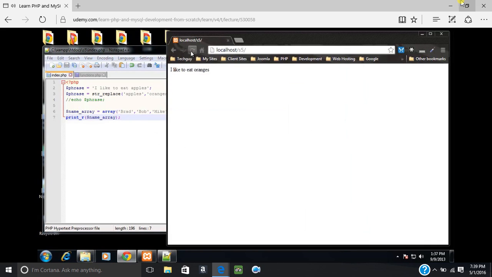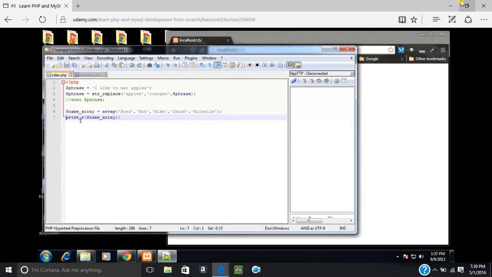If we save that and reload, we can see our entire array. We can see the key, or in this case the numeric value, and the value, which is the names. So it's really handy to actually see your array in retrospect and see what's going on. But I'm going to comment that out.